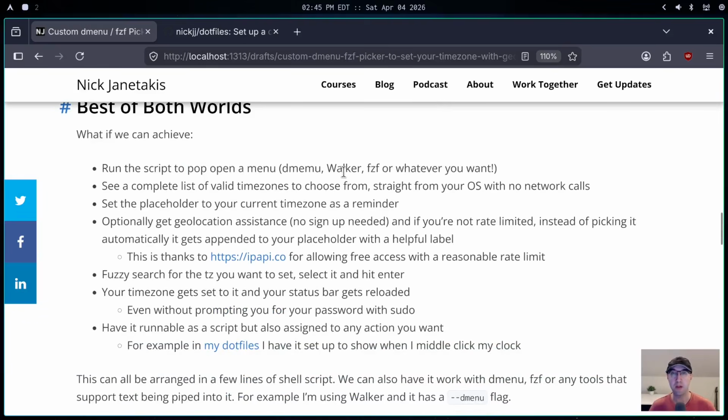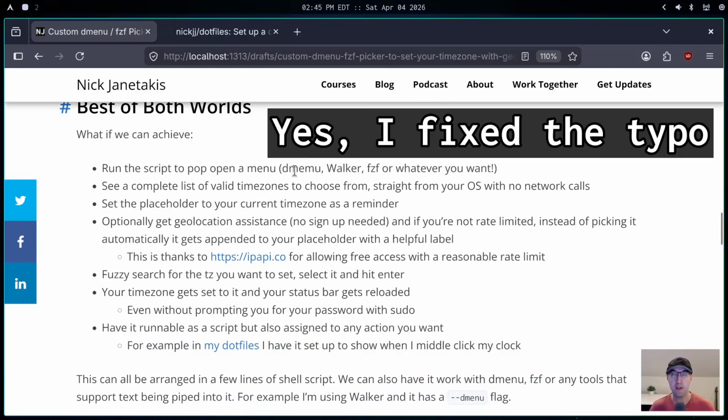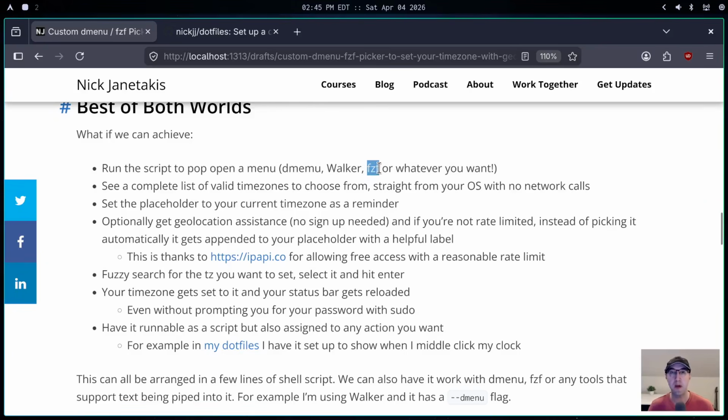This could be through Walker's dmenu flag or just using dmenu directly if you have that. You can even use fzf from the terminal if you just want to run the script directly, basically whatever you want. And that's going to give you a list of all valid time zones to choose from, straight from your operating system with no network calls. It's also going to set the placeholder, just like we saw before, to your currently set time zone, just as a reminder. That's a nice little quality of life improvement, in my opinion.